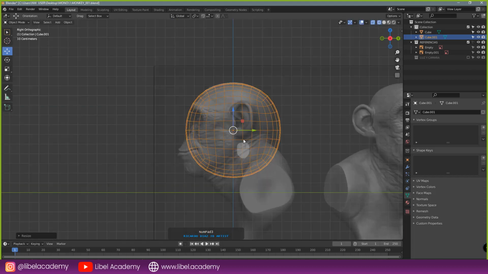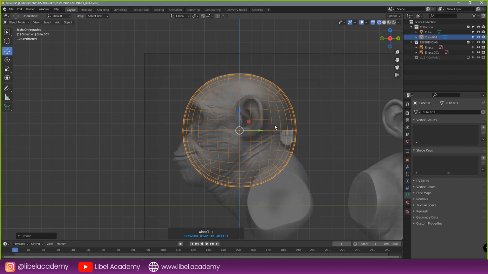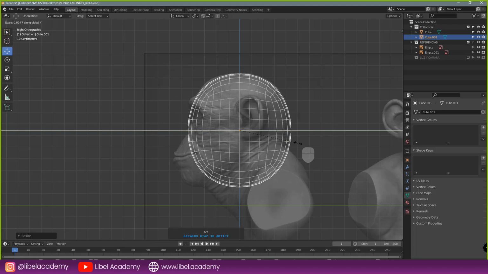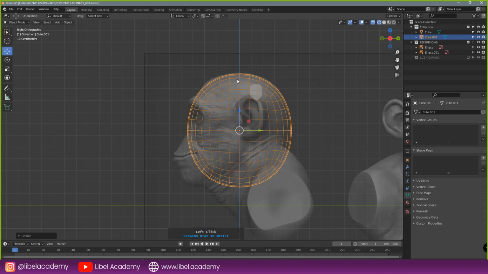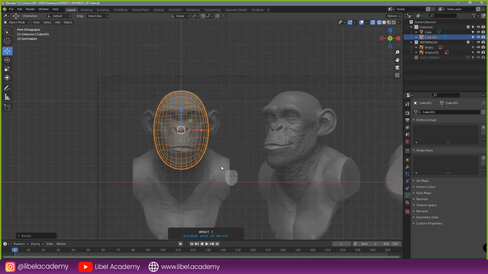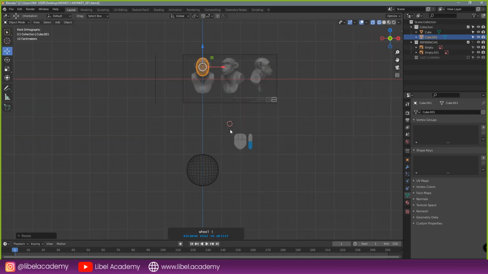Go into side view by clicking 3. And I'm going to scale in the Y axis over here so that we can have this little part of the face right over here. So now here we have what is supposed to be the head so far.